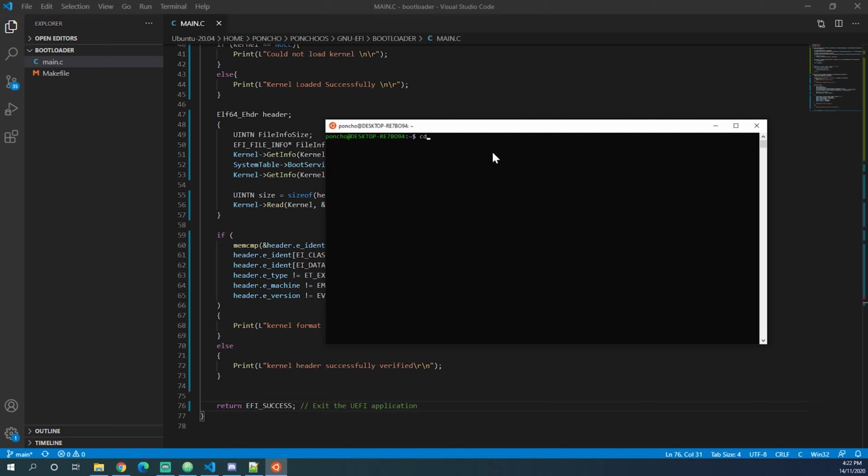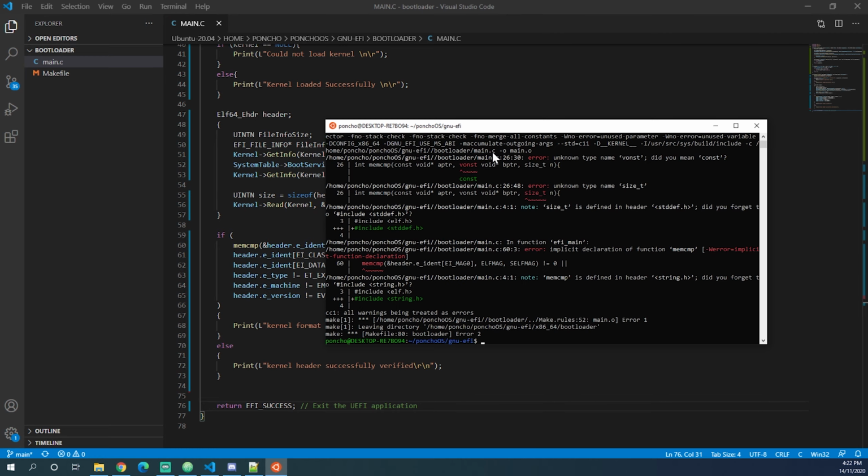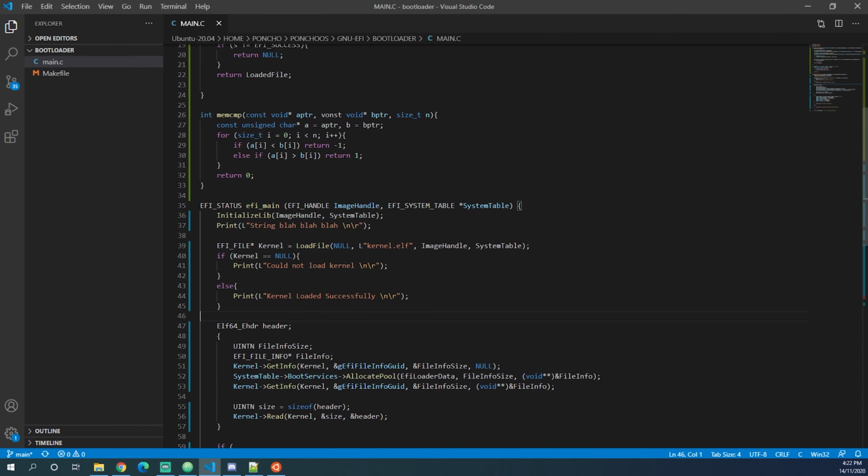Alright, now we'll need to cd into our workspace. Now we do not cd into kernel, so we need to cd into GNU EFI and do make bootloader. And now we have a few errors.